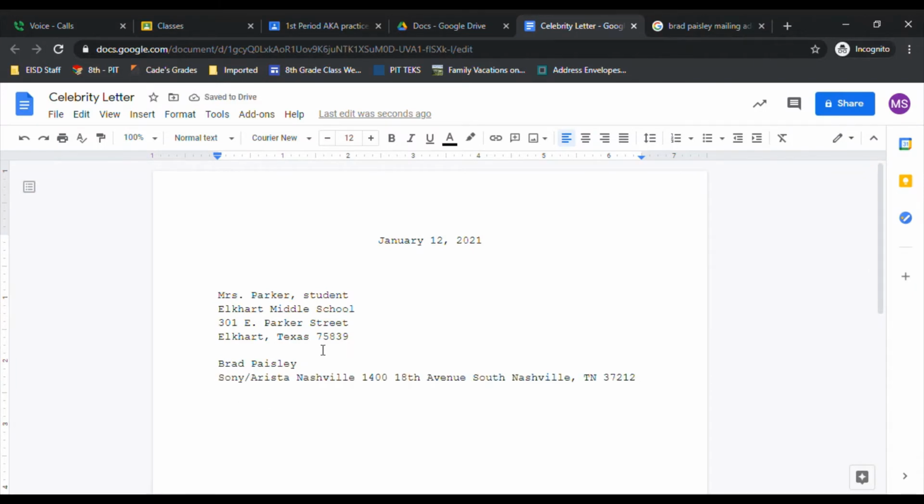Now, this is not how the address should be written. Notice there's this big, long line of text. Look at my address here. That's what I want Brad Paisley's address to look like. Things on different lines. So here's how I'm going to break it up. I'm going to put the name of the record label, which happens to be Sony Arista Nashville. That's going to go on one line.